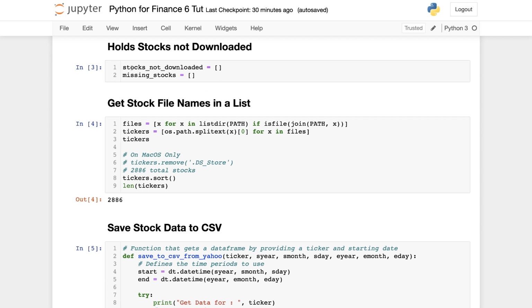Okay. Now, while we are going and getting our updated stock data, we are going to dump the stocks that we don't download. There's some sort of bug in communicating with Yahoo that we get. The stock that's not downloaded is going to go into this array. And then after we populate this with all of our different stocks that we didn't properly download, we're going to put them in missing stocks, and then we're going to go and try to download them again.